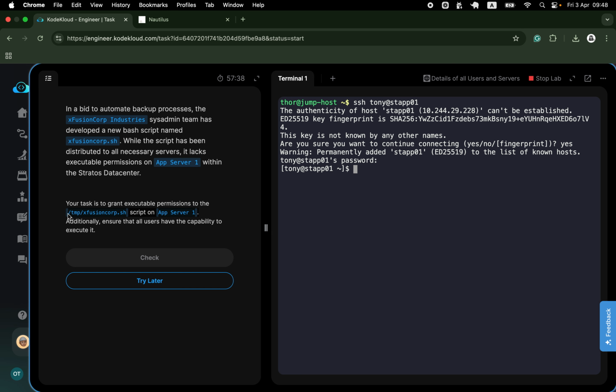So let me check whether this file exists or not using ls -l listing. So we have that file in this tmp directory, but here are the file permissions. There's nothing, an empty permission for every user. So let me give execution permission for all types of user.